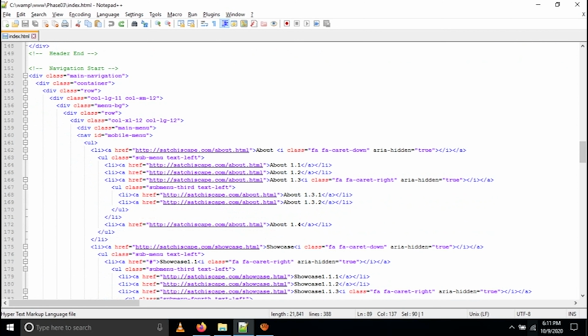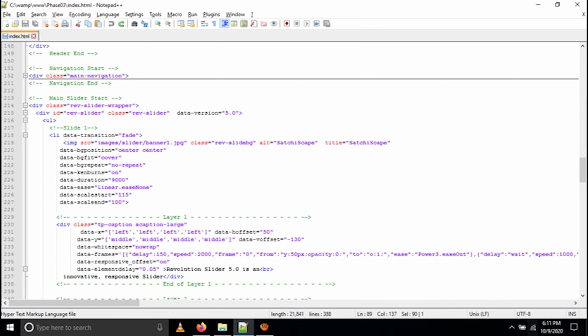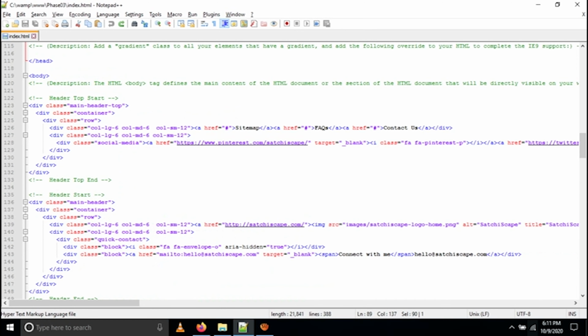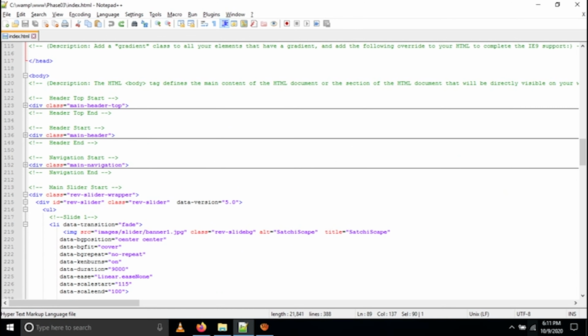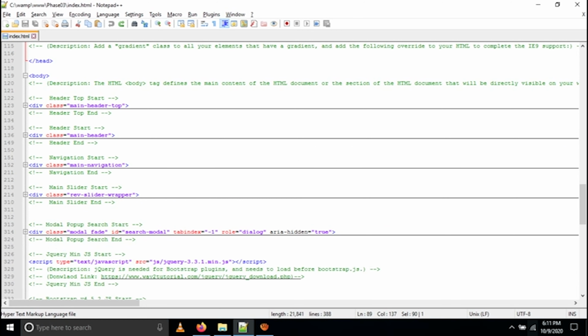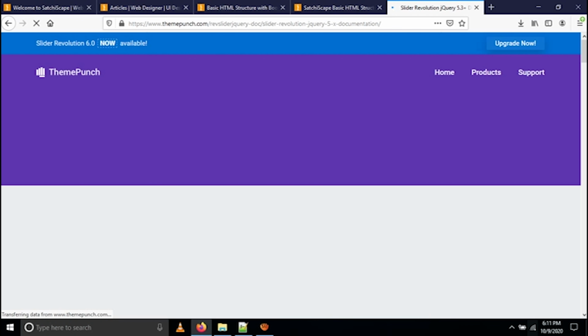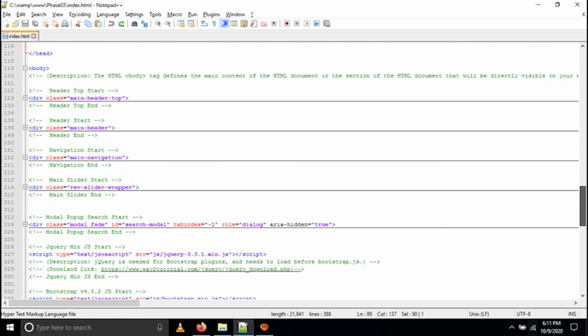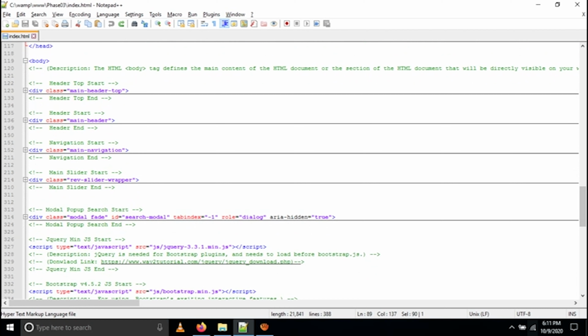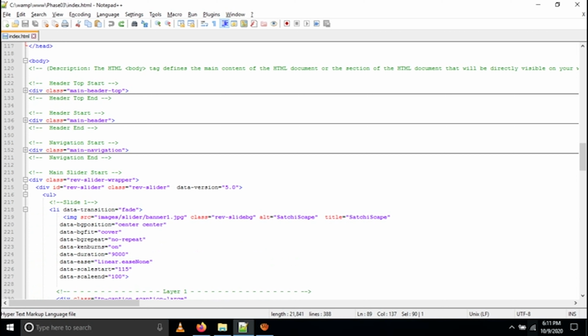So guys, I showed you the navigation structure in my previous video. This is header top, the same code, header main, then slider, okay, and this is the pop-up, the search function I showed you in the preview, the search pop-up. So we can go step by step. After the main navigation, you can see the revolution slider wrapper. In the revolution wrapper, you can see the slide wrapper code. No need to change anything.